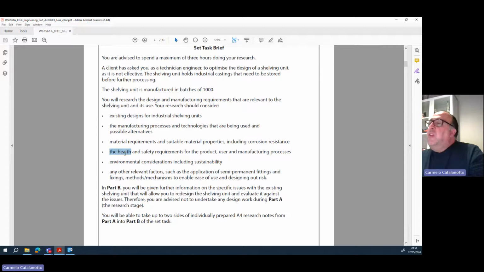Now, the health and safety requirements for the product, user, and manufacturing process. Someone's got to use it. If you go to IKEA and buy a Billy bookcase, they will say to you, once you've put this together, you must bolt it to the wall. If you get squashed by the Billy bookcase, IKEA says, well, we've already told you that you must strap it to the wall. You failed to do that, so you haven't got a leg to stand on. And this one's coming down to health and safety requirements of the product.